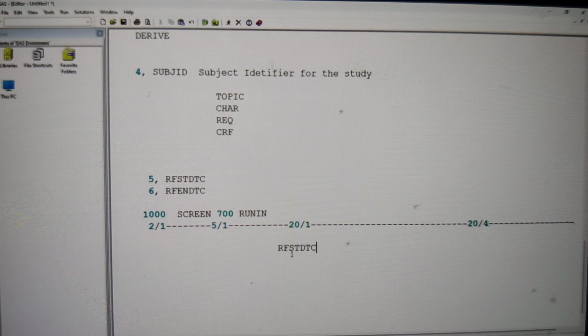So this is the date when the first dose was given, the first treatment dose that we have given. Now when we have given the last dose of the treatment, 20th of April, on the 20th of April there will be no further study treatment. That date we call RFENDTC. Very, very important. Once you have derived these, that's the whole clinical trial; we are going to consider this one as RFSTDTC.